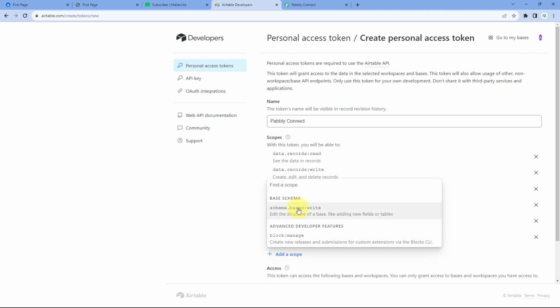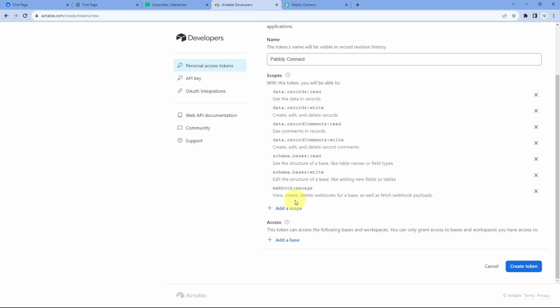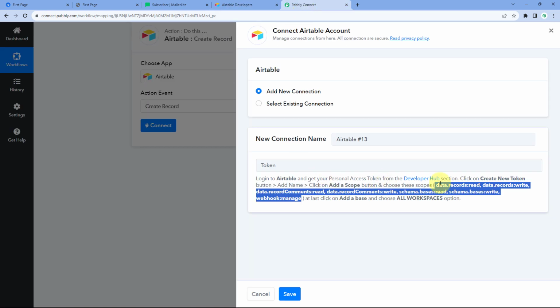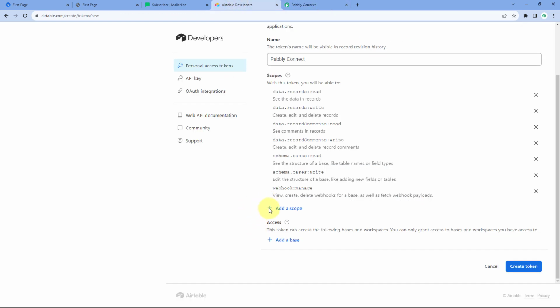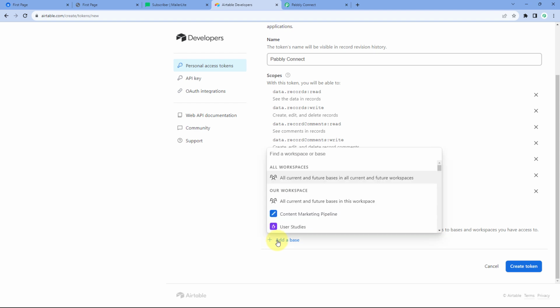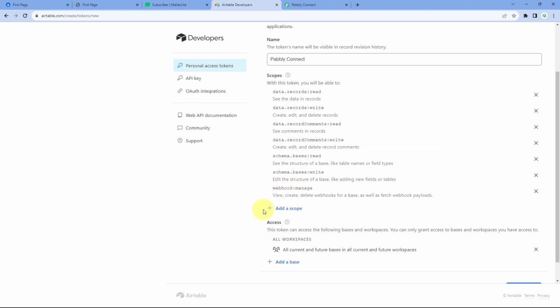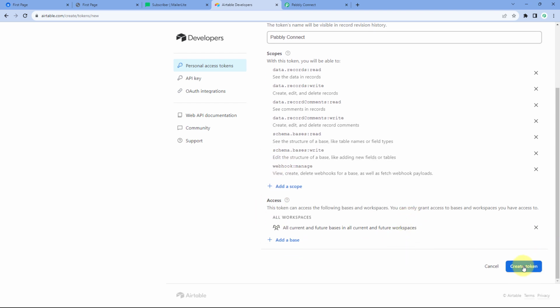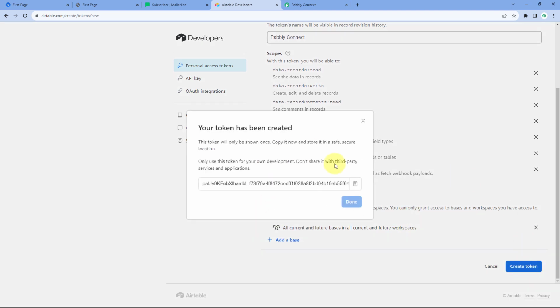Schema. And after selecting all the scopes mentioned in this help text, we have to select the access. We have to give the access of the Airtable base. Just click on this Add a Base and select this option of All Current and Future Bases. After that, just click on this Create Token button. Now, when we click on Create Token, here you can see a new personal access token is generated in our Airtable account.